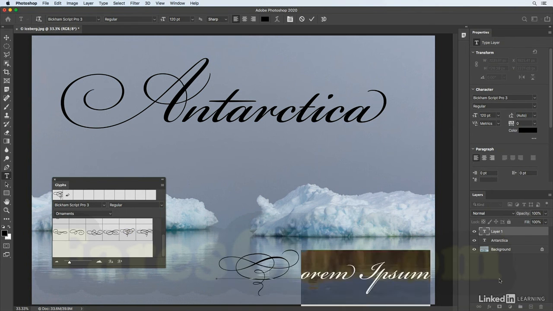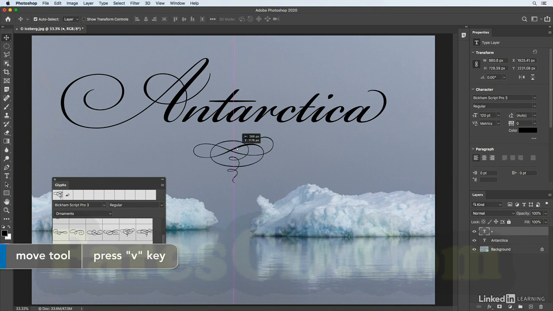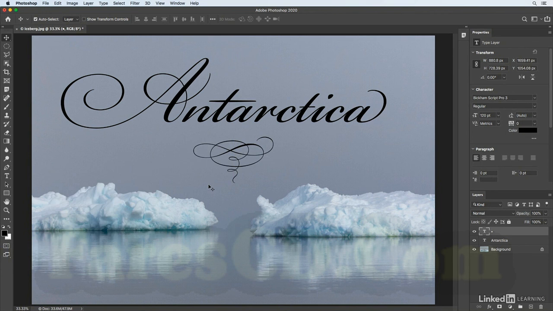I'll tap Command Return in order to apply that. Switch to the Move tool by selecting the V key, and then drag and drop that into position. I'll close the Glyphs panel, and there you go. Two different ways to apply glyphs, using the on-canvas glyph alternates or the Glyphs panel, in order to find and apply alternate characters in Photoshop.